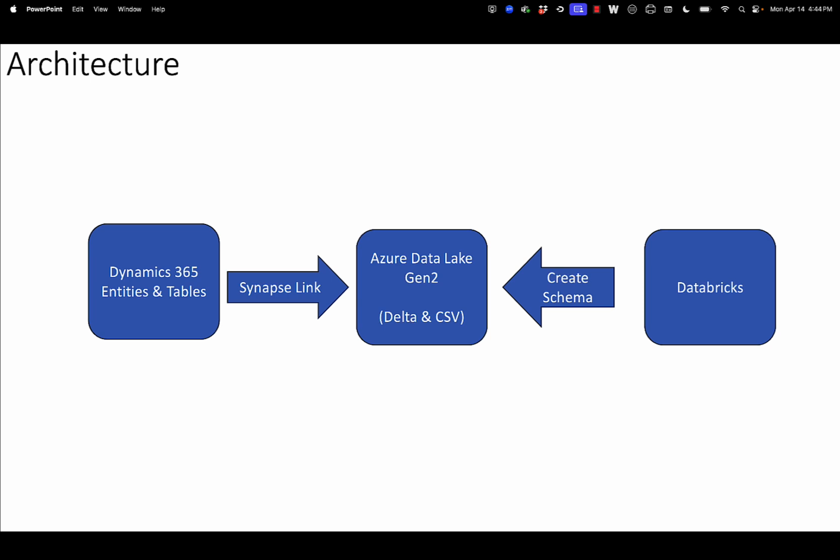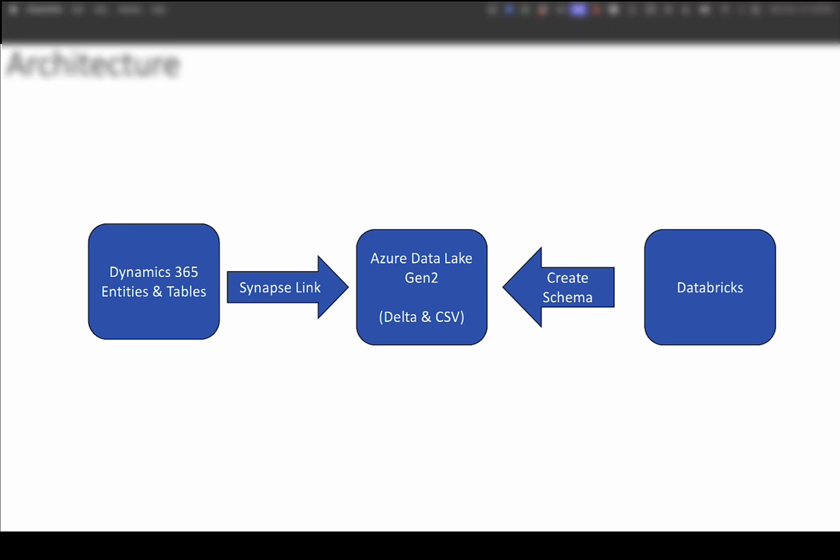So what we're going to do is go into Dynamics 365 Dataverse. We're going to configure Synapse Link to use the correct Azure Data Lake Gen 2 storage account. Synapse Link can drop data in both Delta and CSV, and there's some differences there, so I wanted to show you that. Then we're going to go into Databricks and create a schema over that data, and I'm going to share with you some of the ways that you can handle that data in code so you can see a little bit of code. That's what we're going to cover today.